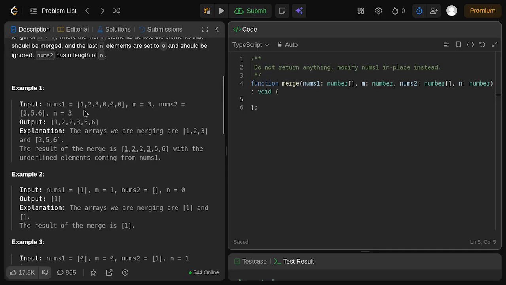For example number 1, right here we have nums1, which is 1, 2, 3, 0, 0, 0, and m is 3, which is the number of valid elements, and nums2, which is 2, 5 and 6, and n is 3, so there are 3 valid elements. And the output is 1, 2, 2, 3, 5, 6. The explanation says the arrays we are merging are 1, 2, 3 and 2, 5 and 6. The result of the merge is 1, 2, 2, 3, 5 and 6, with the underlined elements coming from nums1, and 1, 2 and 3 right here respectively are coming from the nums1 array.